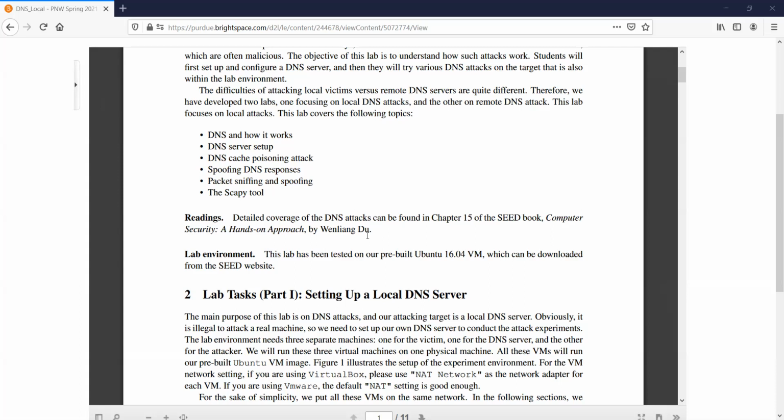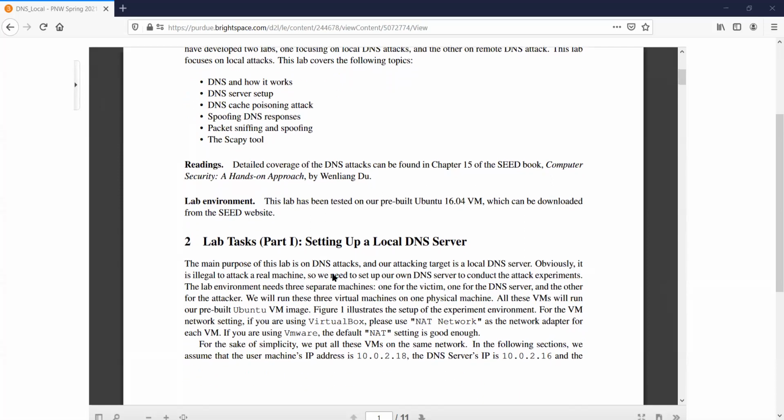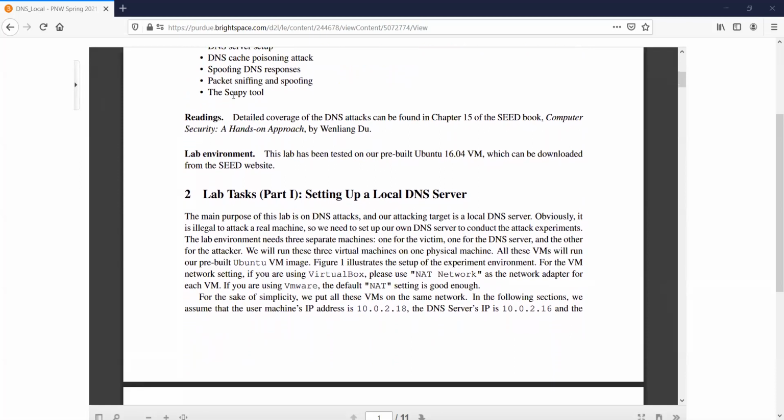So first of all, obviously, DNS and how it works. I'll go over the lecture on that topic. DNS server setup: a lot of the information for that is in this document itself, so you'll have to read through it and do the configuration. And then we're going to look at some types of attacks, like the DNS cache poisoning attack, changing something; we're going to learn what that is and how we can change it. Spoofing DNS responses: we're going to look at how we can create packets that impersonate the packets of DNS, and some other things.